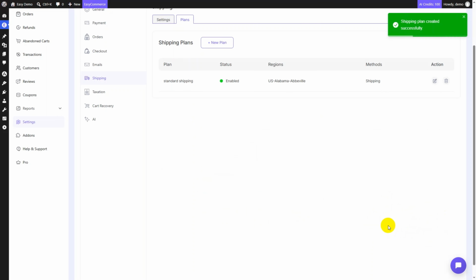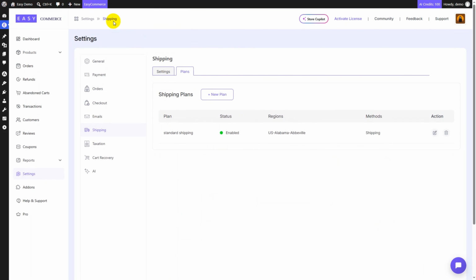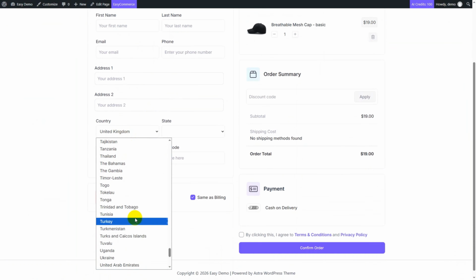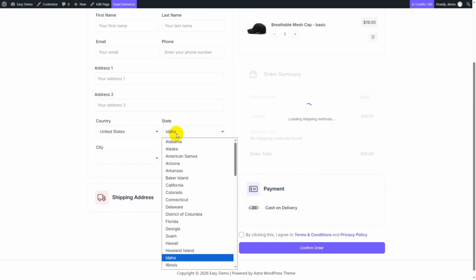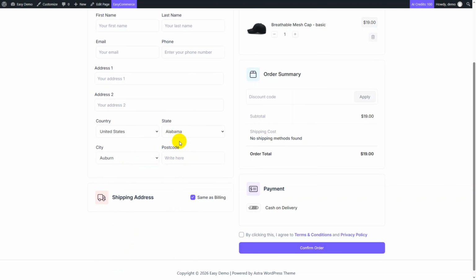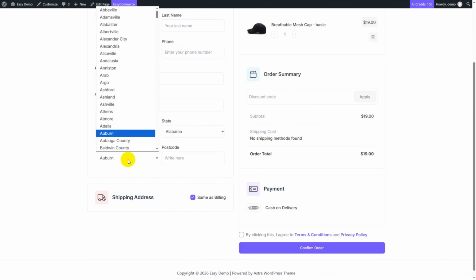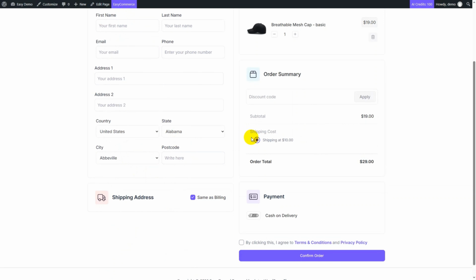Now, let's see what the customer experience is. When the customer enters a delivery location that matches your shipping plan, EasyCommerce automatically applies the relevant shipping fee and shows it on the checkout page. So you don't have to manually calculate or add the delivery charge for every order.